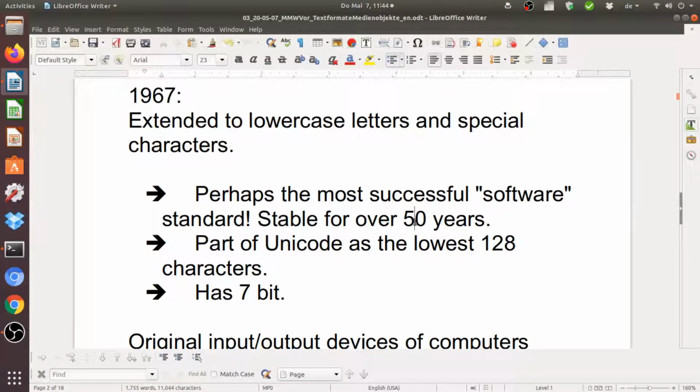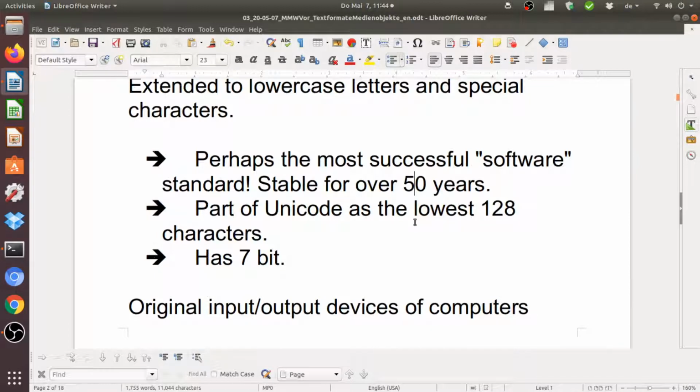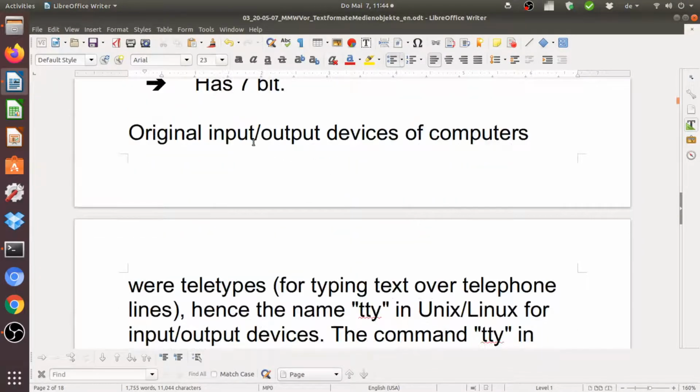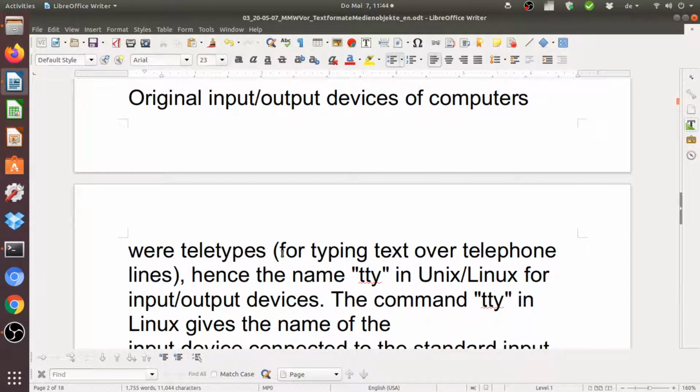It is part of Unicode as the lowest 128 characters. Unicode is a later development which extended ASCII. The ASCII standard has 7 bits. It was originally made for input-output devices of computers, which were teletypes, basically for typing text over telephone lines.